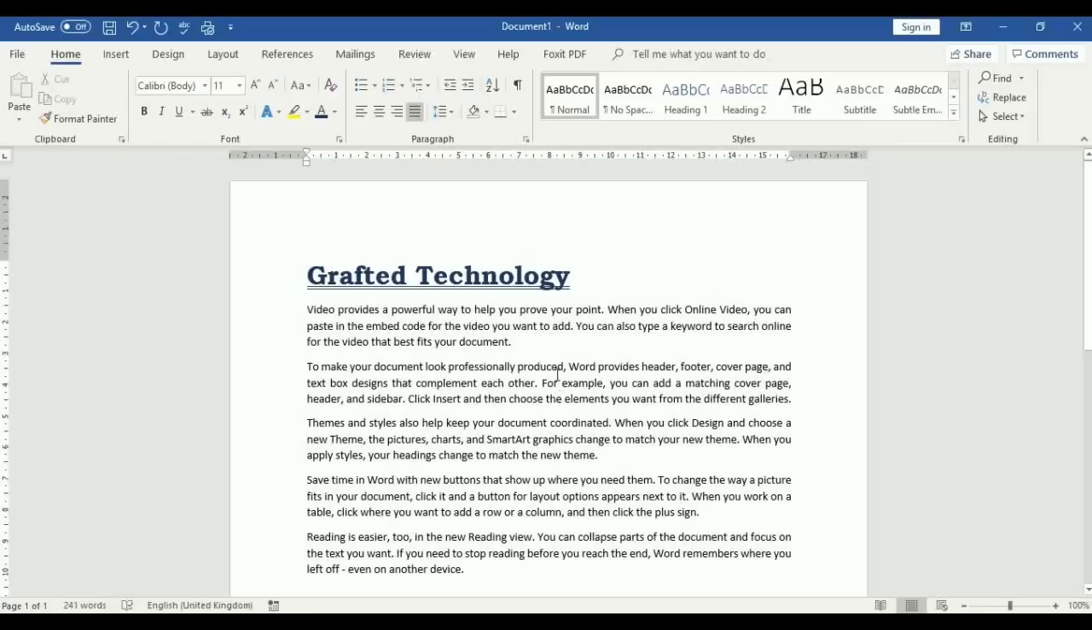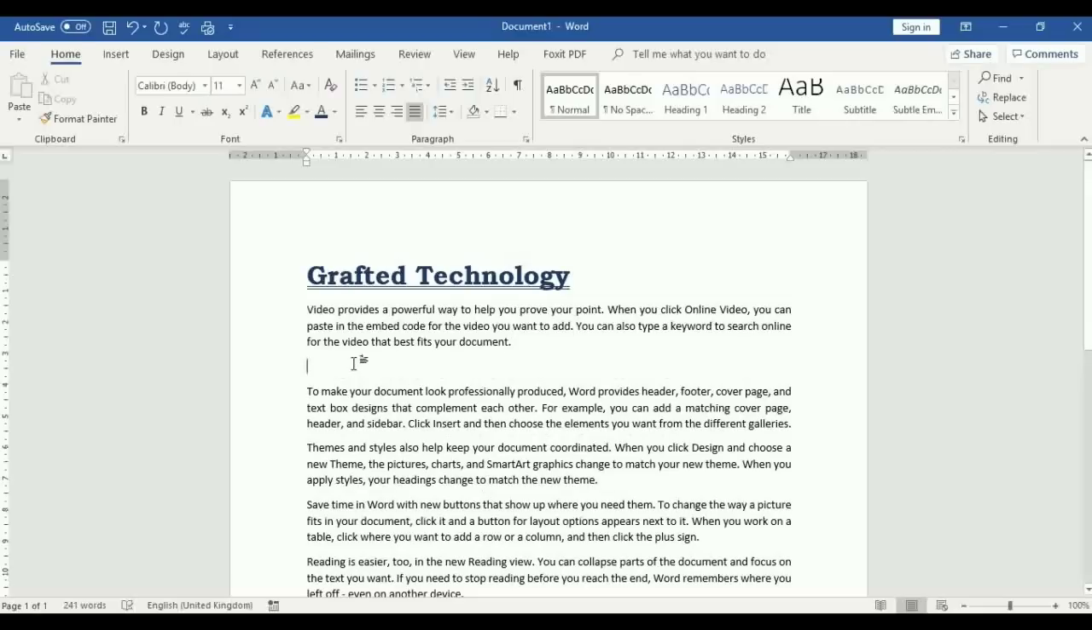Okay, so let's say we want to add or insert a table in this document, and I want to insert a table immediately after this word. What I need to do is click and press the enter key. I want to have a table here. I want a 4-row and say 6 columns.